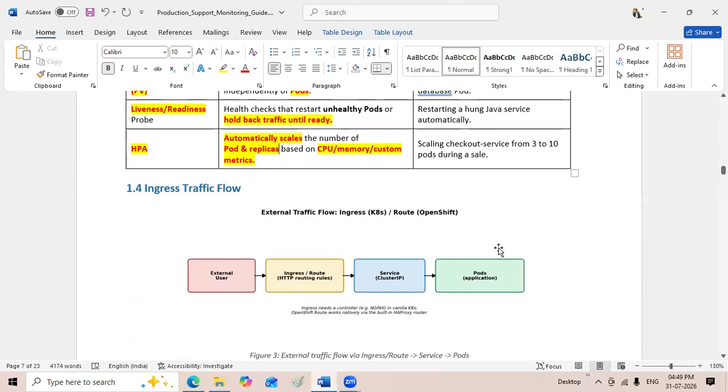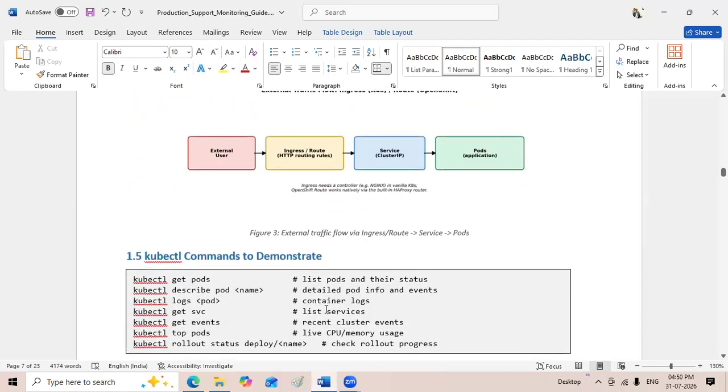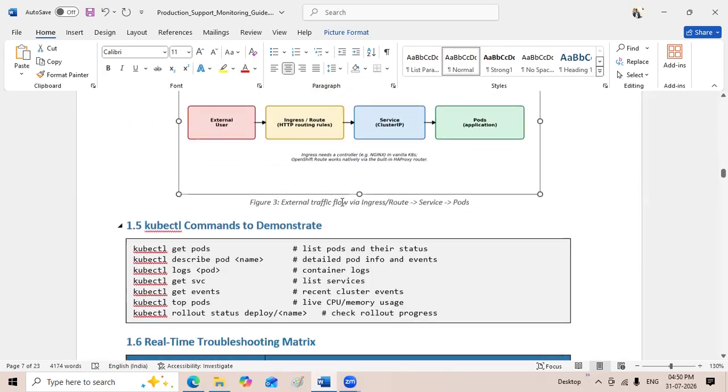Okay. Now, next, ingress traffic flow. We'll see this ingress traffic, how the external user, how the route, how the service, how the pod. So before reaching a pod, the request is coming from services. The service is cluster IP. Then before that, ingress or route, HTTP routing rules, external user. So this is what the connectivity talks about.